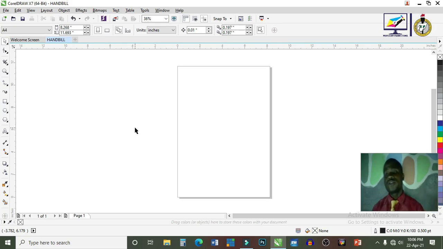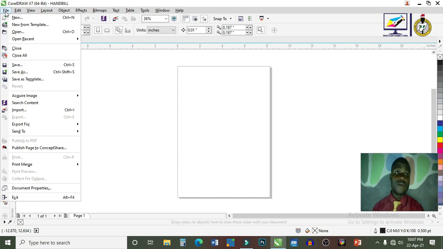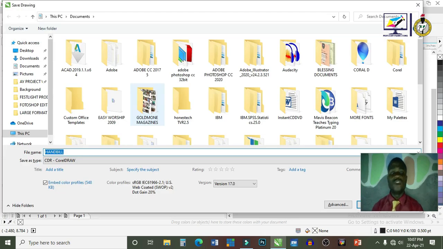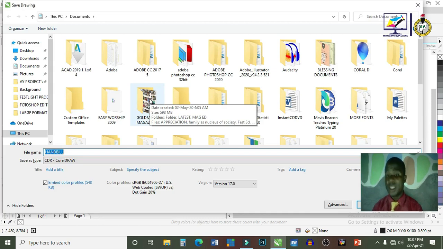Now take note of something when you are saving your design. You can come over here to save. You can press Control S to save. You can click on file, then you go to save your work. But take note of something while saving your work. Remember, as a designer, you will have a lot of projects to handle. You should have a system of saving your work in such a way that while saving your work, you can easily locate it.